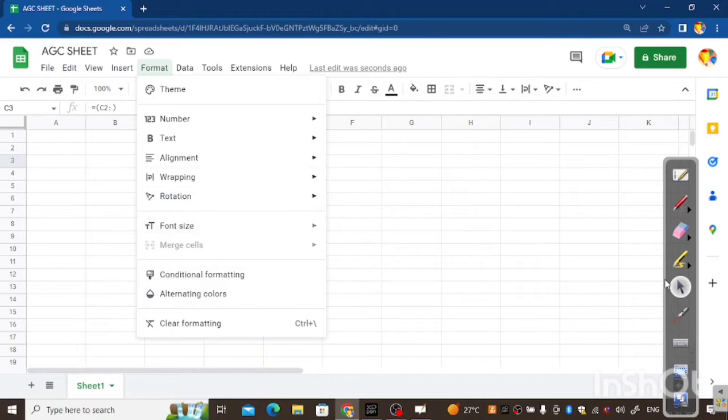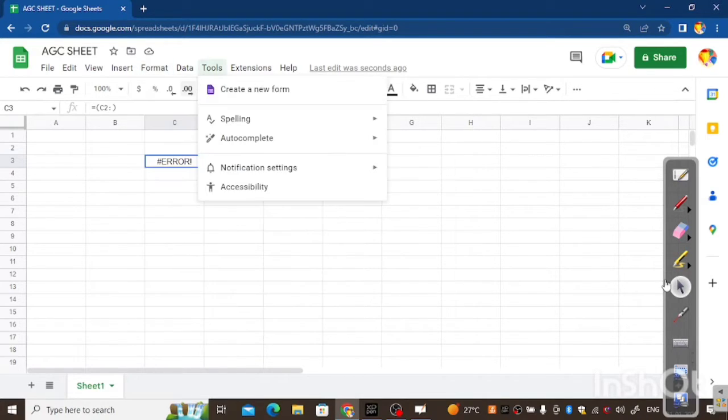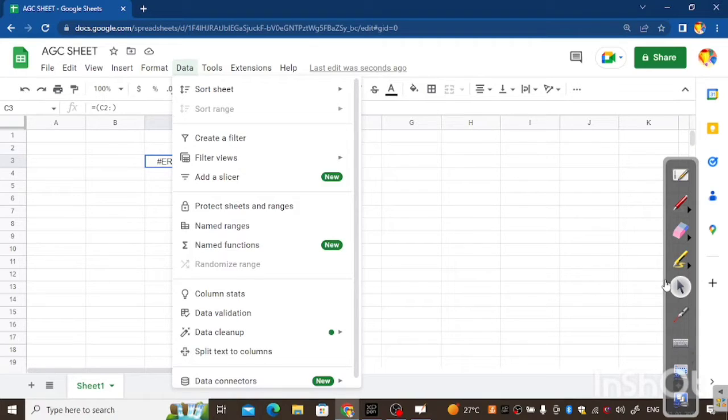Okay, so these are the options present in the format. Next, data. In the data, you can create a filter. Actually, what is a filter? In the upcoming classes, I will explain everything in detail: what is a filter and how to create a filter. As of now, I am showing what is present where. So this is where the filter is present in the data. You should find the filter tab. That is what I am explaining now.